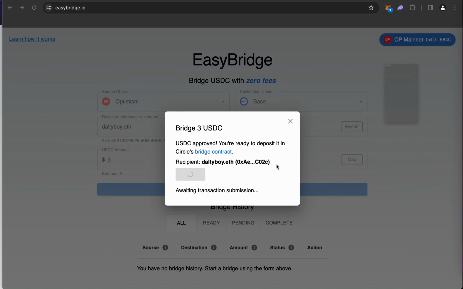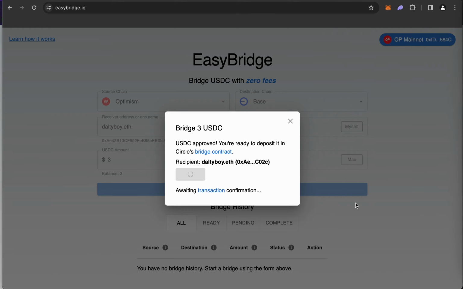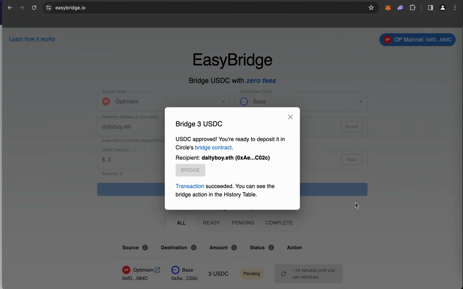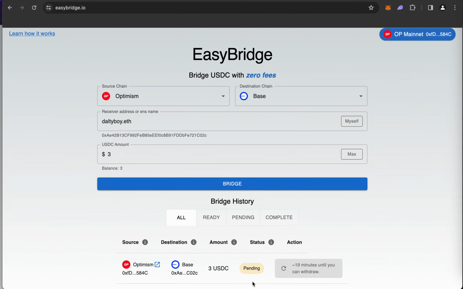Now let's do the bridge. Confirm. All right, cool. So that went through. And the modal says we can see the bridge action in the history table. Close the modal, and what do we see? We see it in a pending status.